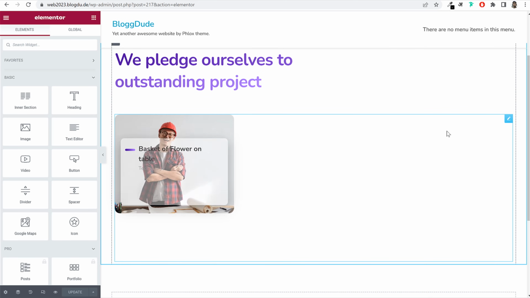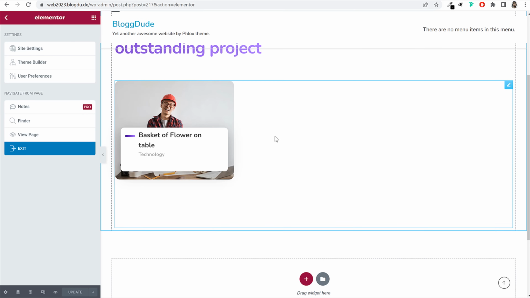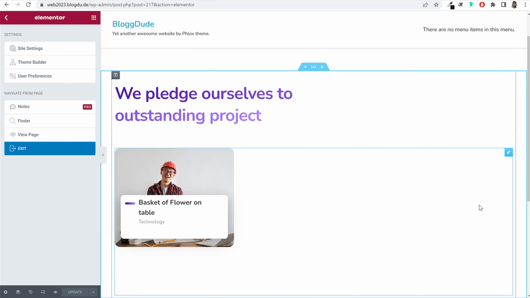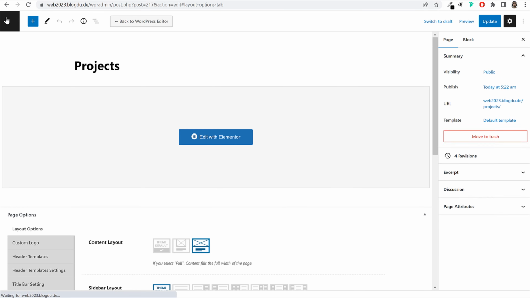All right, you have this. And again, come back to your dashboard. It will display all the projects, because we have only created one project. So if you have created multiple projects, you will see them as well. Click on exit, come back.